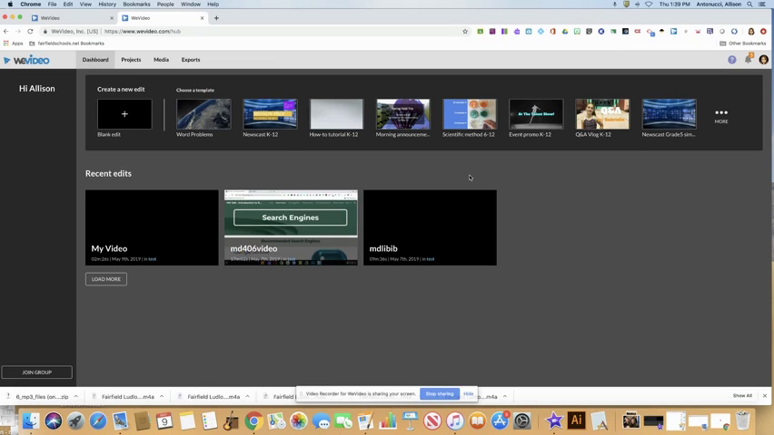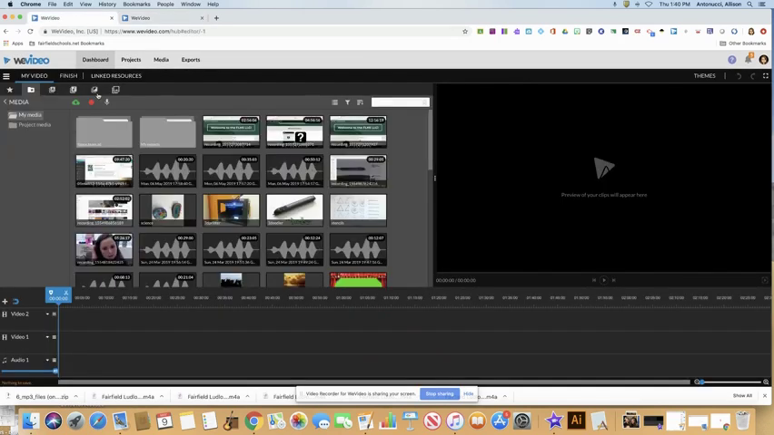After you get to this page, you're going to select a blank edit. And that's where I am right now. So select your blank edit, select a location for your media, and then your screen is going to look like this. So take a minute and do all of that, and then we will get started again.